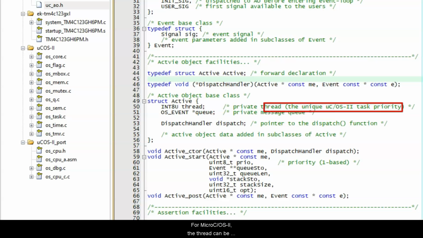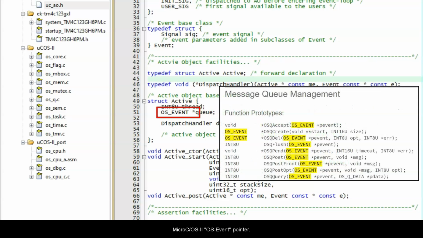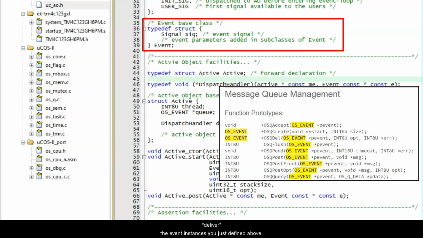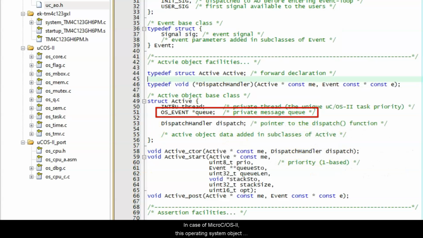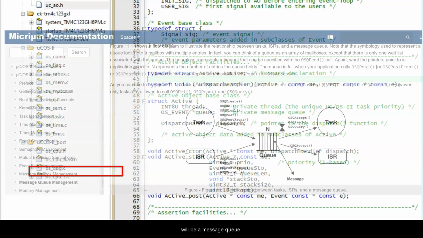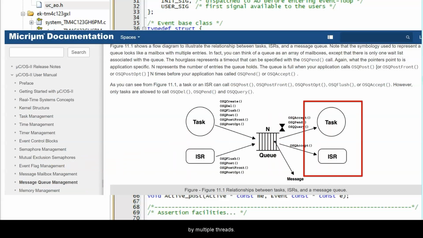For microC/OS-II, the thread can be represented by its unique priority. The event queue will be represented by the microC/OS-II OS event pointer. The name OS event here is a bit of a misnomer because it means here an operating system object to deliver the event instances you just defined above. In case of microC/OS-II, this operating system object will be a message queue, which is somewhat of an overkill because it can be potentially written to and read from by multiple threads.